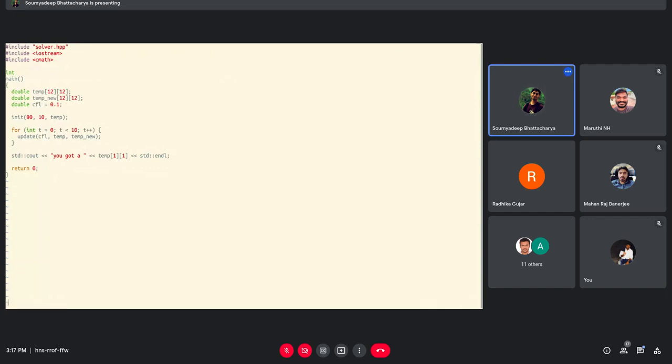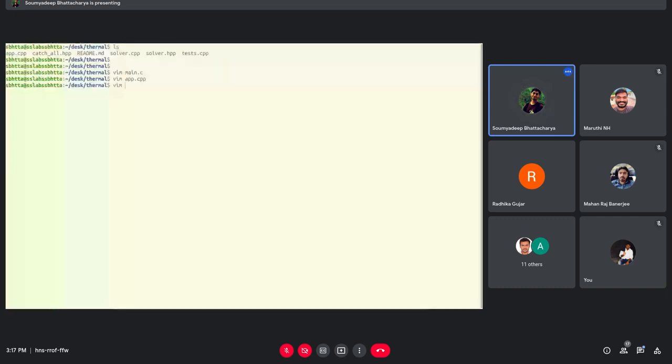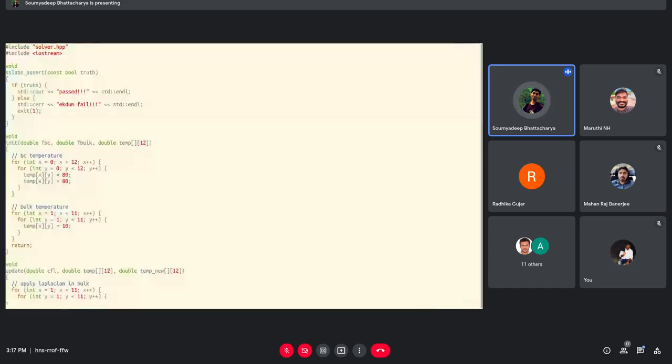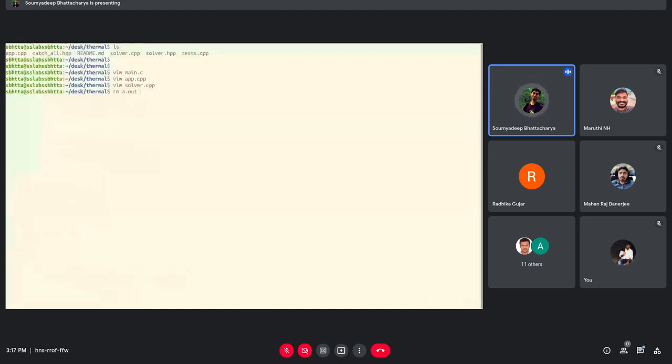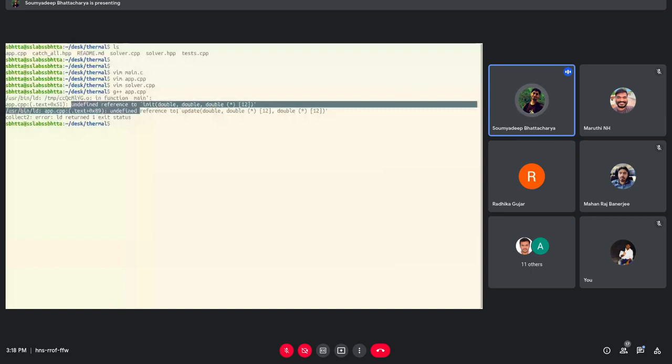When you are writing libraries like this, you can define your functions in separate files, like solver.cpp. But as you saw, if I don't use a header file, this app.cpp file won't know where these init and update functions reside. If I just do g++ app.cpp, it will say undefined reference to init and undefined reference to update. If you really want to go into the depths of it, it will take some nice 2-3 hours.